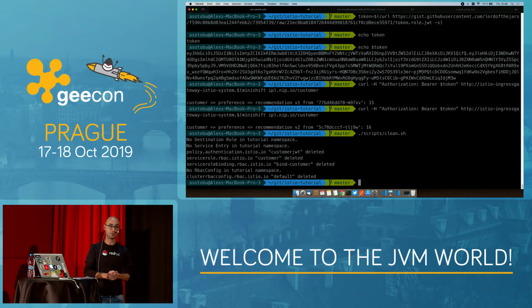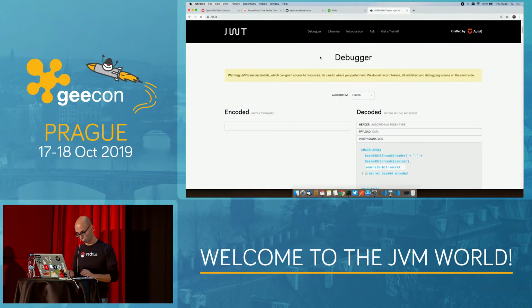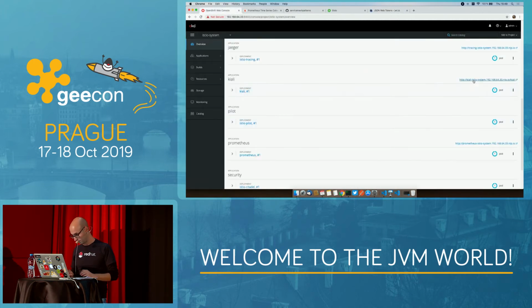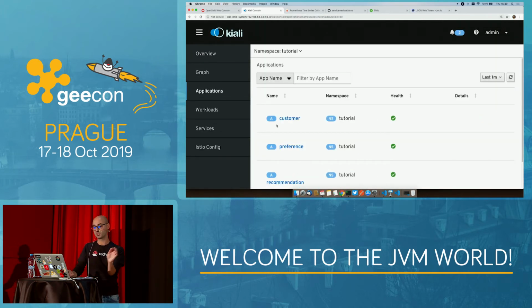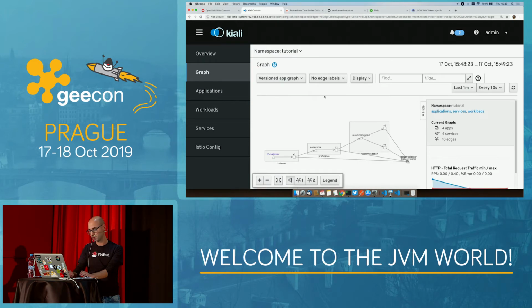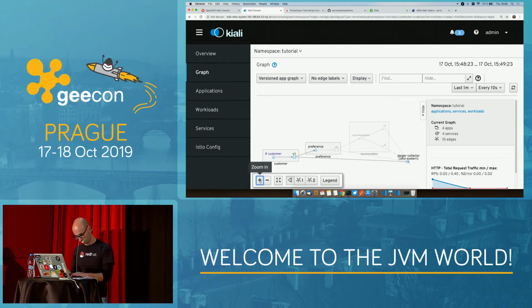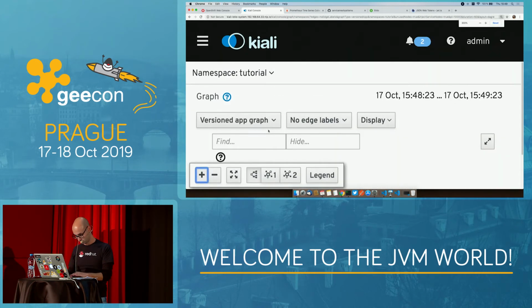Another thing that I want to show you is what I mentioned, observability. My services don't know anything about Prometheus or Grafana or Kiali or Jaeger. Everything is provided by the mesh. So for example, we can see Kiali in action. Kiali is an implementation of the mesh pattern that allows you to see what's going on inside your mesh.